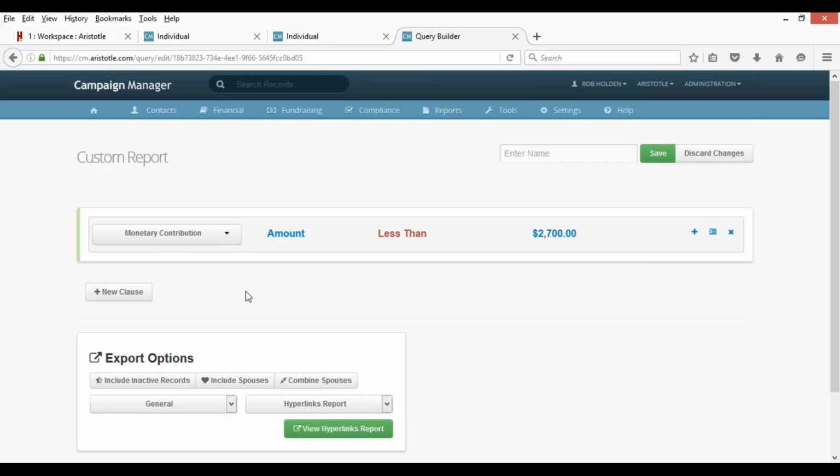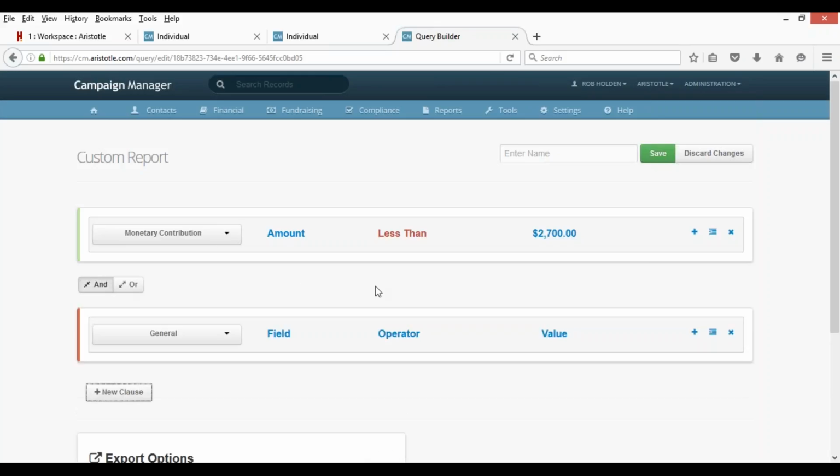To add new rows or new clauses, we could use the blue plus button if we want to stay in this category. Or if we need to change categories, we can use the new clause button. If we want to get rid of one of the lines, we can use the blue X.